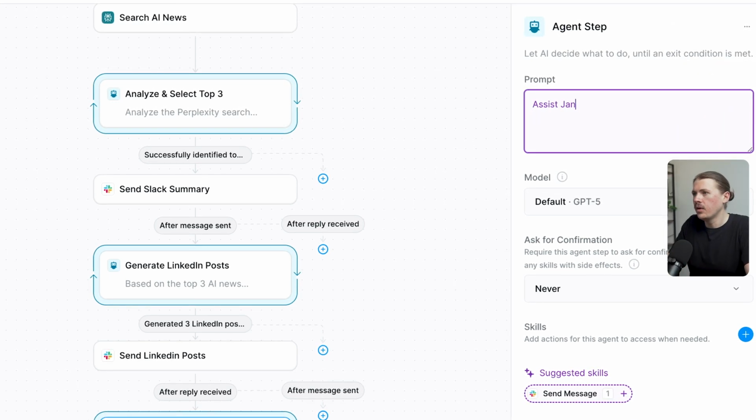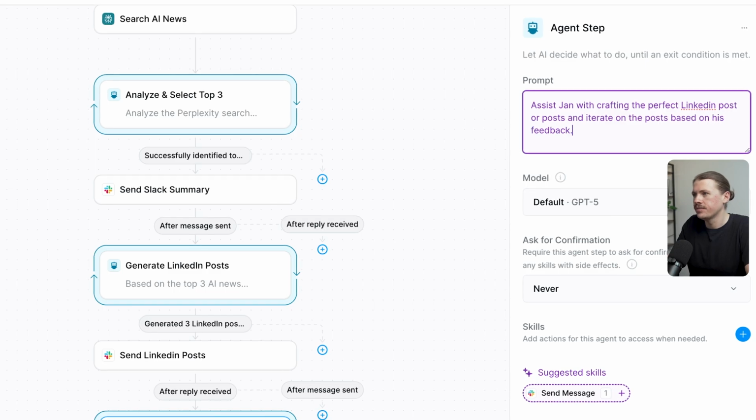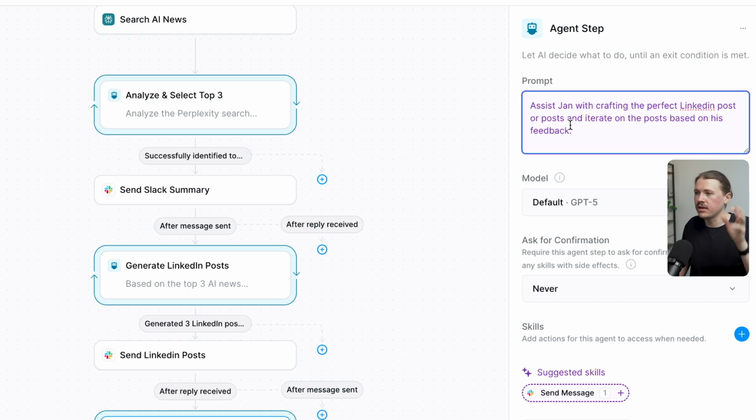And now what we can simply do is add a prompt here to our agent and say, assist Jan with crafting the perfect LinkedIn post or posts, and iterate on the posts based on his feedback. All right, so that's a very quick prompt. Maybe we need to edit this one later, but it's good enough to get our first version up and running.